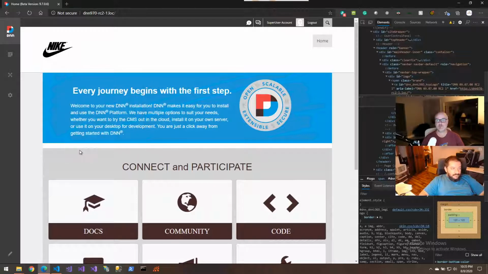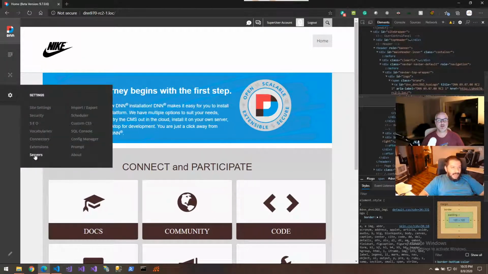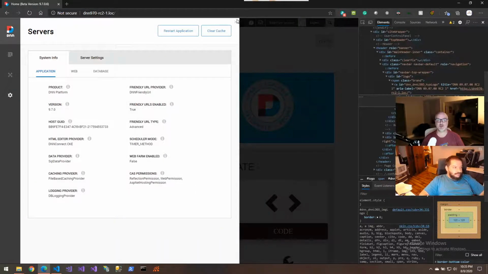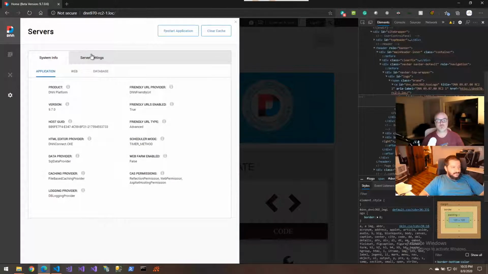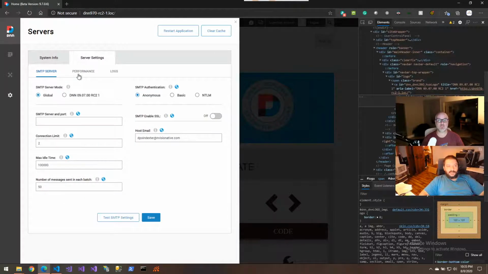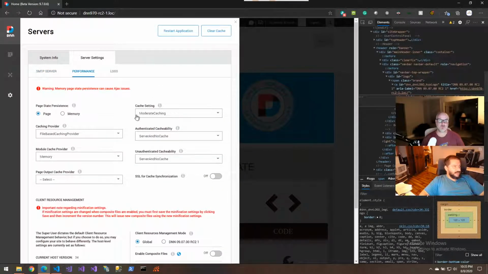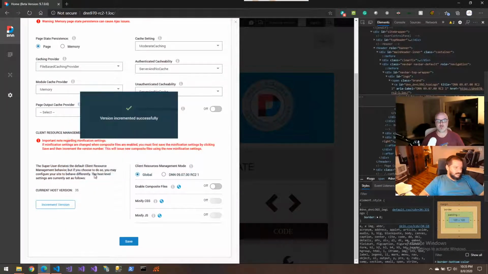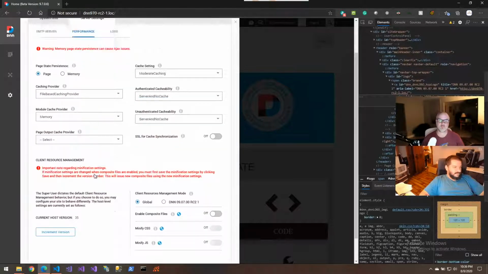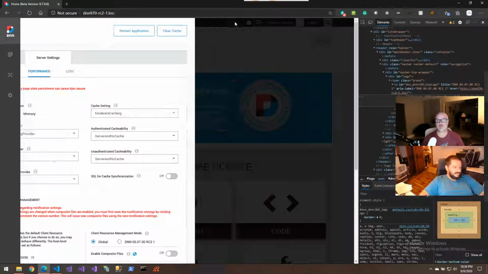It looks like it's still rendering it as an image there. So maybe we have to clear. Oh, you know, we probably have to increment the CDF, the CDV. So I'm going kind of fast through here, but it's over in the performance tab under server settings in the servers area of settings. And we'll just increment the version here. And we may have to clear cache, but I don't think so.